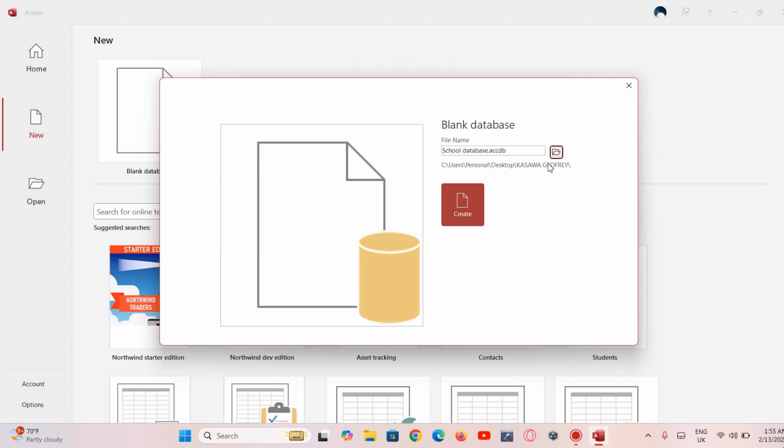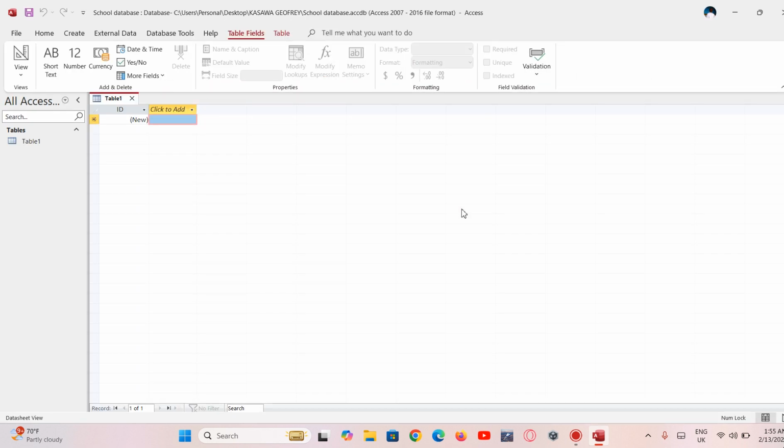The file path has changed. You can see that the folder called Kasawa Geoffrey on the desktop is the one which is open. So I can click Create. Access will open this database straight away. In this database, I can now create the table.